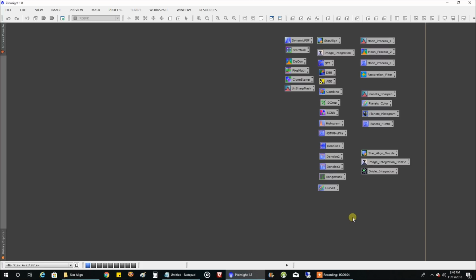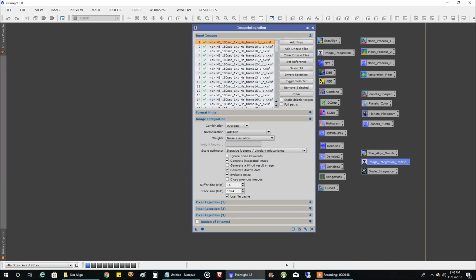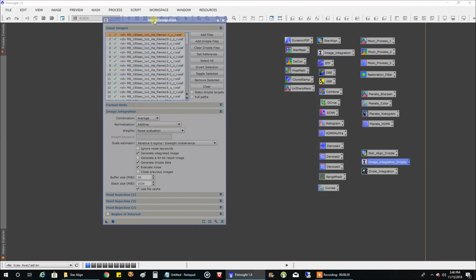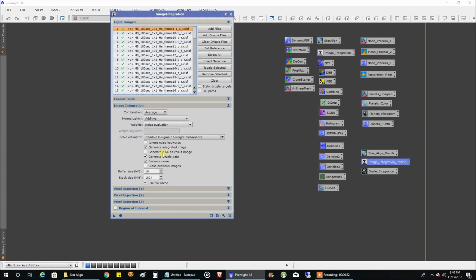Okay, when the star alignment is done, that takes a while, by the way. I already had my star align finished from earlier, so I'm going to use that data, but I did the same thing with that data. So now we would go into the image integration. And I'll show you my settings again. We're not going to drizzle this time, so we're just going to turn that option off.